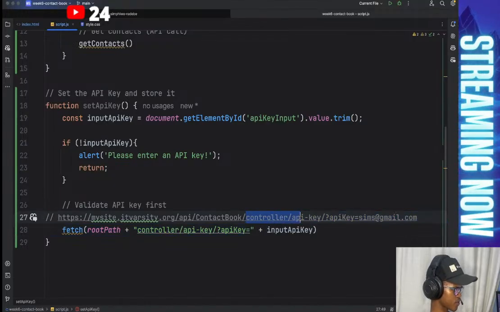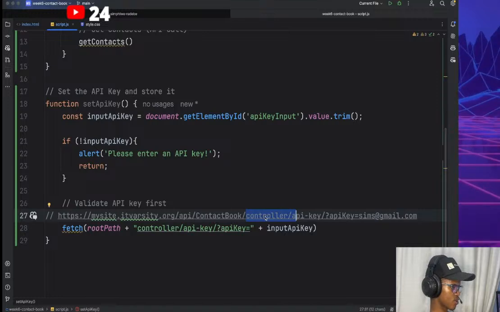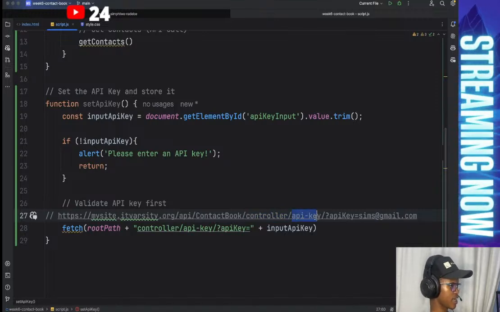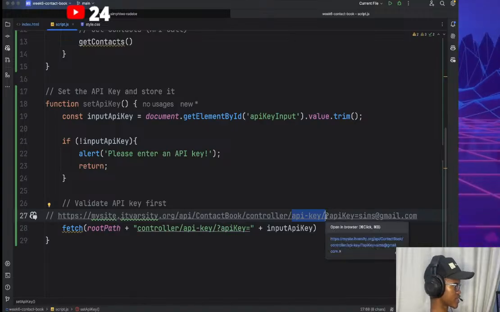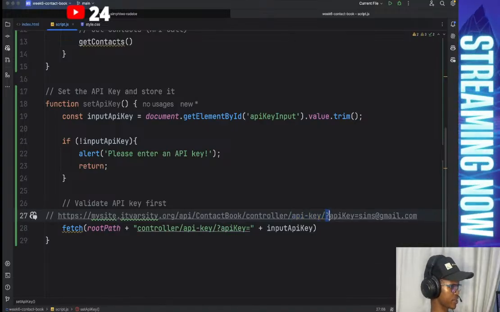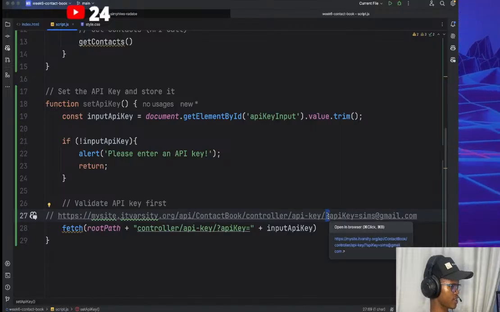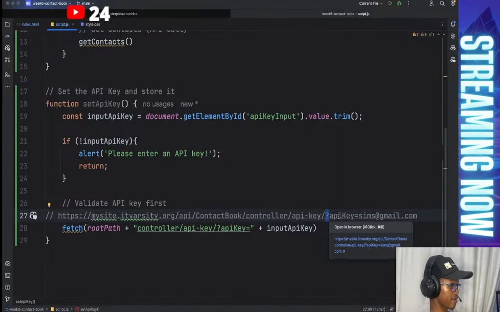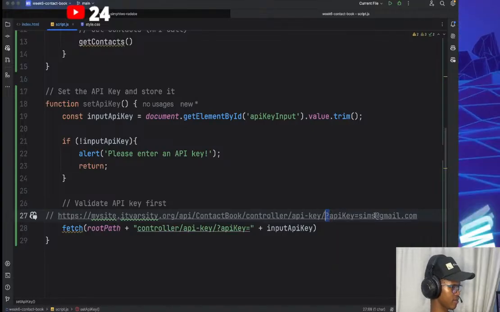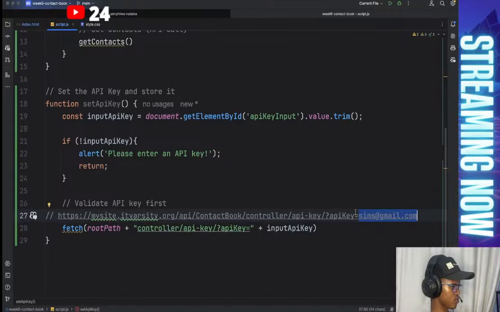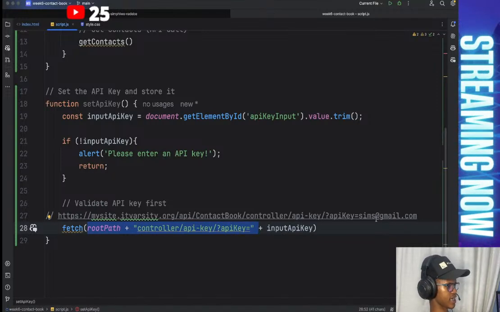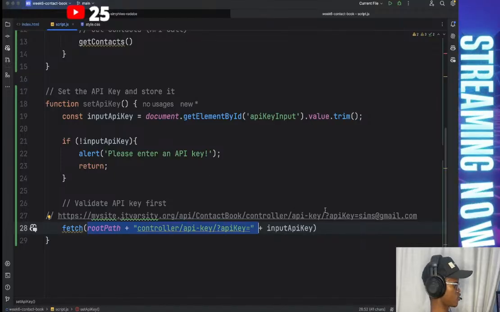So what it's doing, it's moving to this endpoint called controller, and this controller has an endpoint called API key, which also accepts a parameter. Parameters you see by this question mark. When you see this question mark, it means you are now entering a parameter, right? This parameter is apiKey, and the apiKey is equal to sims at gmail.com. Basically, it's adding our root first, then the endpoint, and assigning whatever the user entered as the API key. So now this will validate.